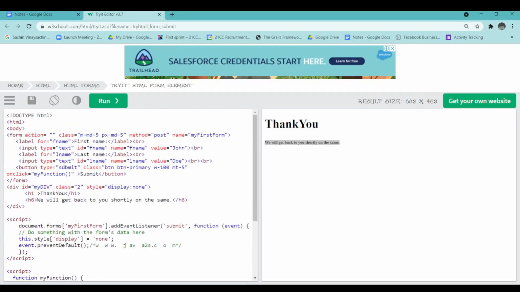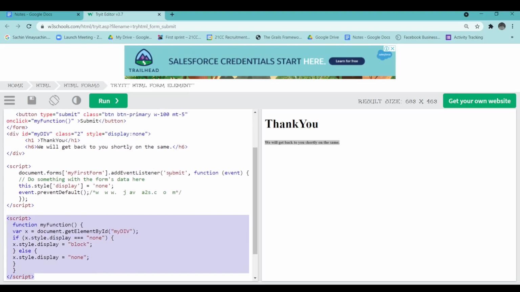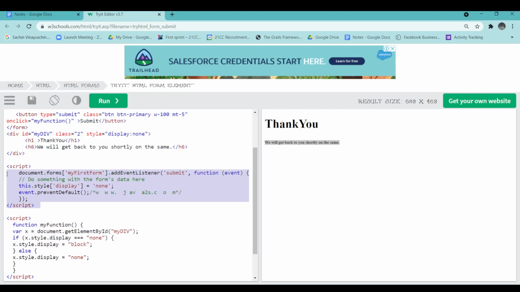Once I click on the submit button, this will be called and this will work as addEventListener, as an event, and you have to use event.preventDefault, so that when you refresh the page the form remains hidden, otherwise it will show again. I can just show you a small example of how it's working.